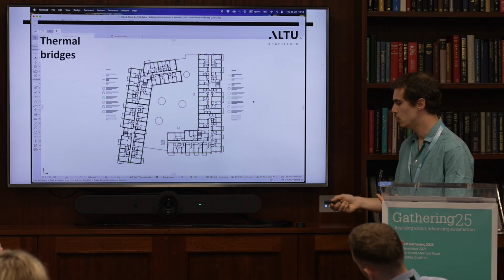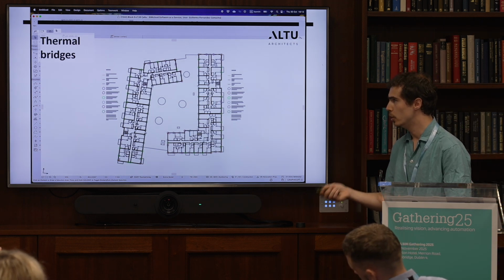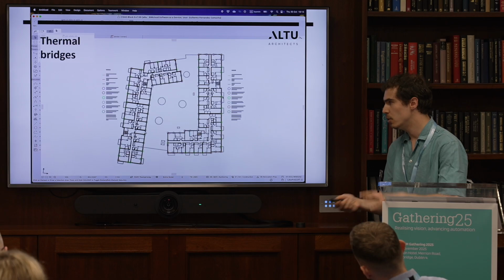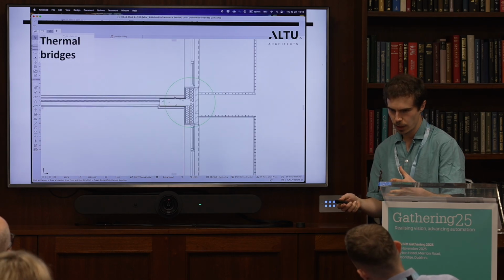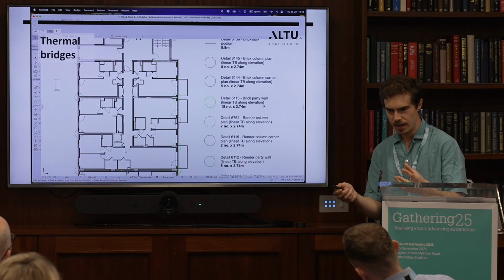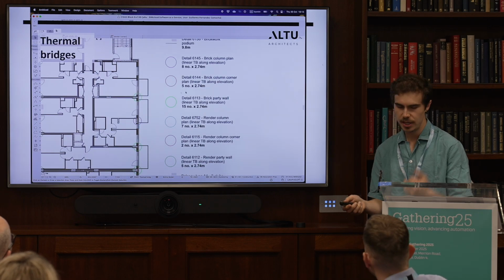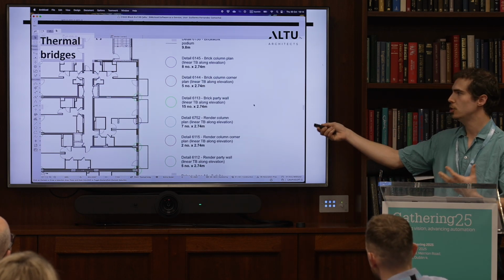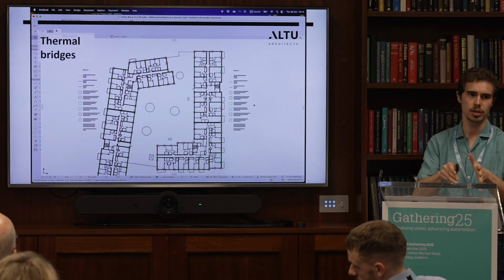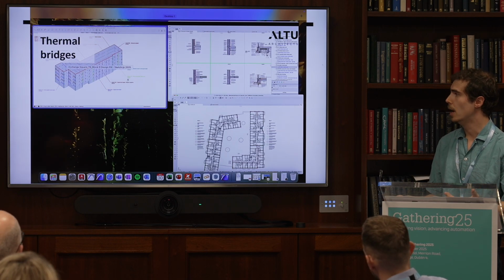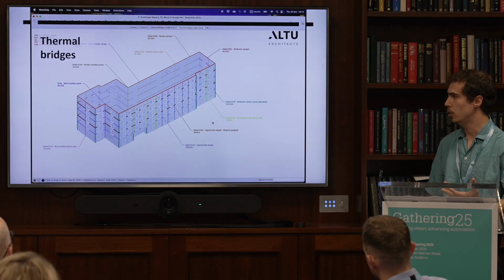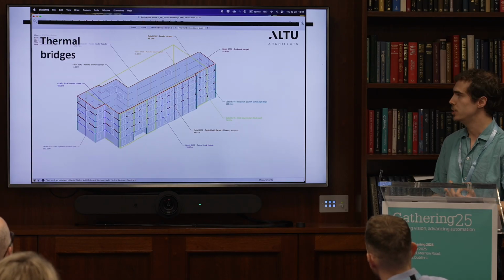We also need to look at thermal bridges. The thing with thermal bridges is that they're more difficult to identify in an automatic way. We first need to identify the junctions where there is a weak spot in our thermal envelope. Then we need to measure them. So in that model, we measure the length of each single thermal bridge that we've got in our building.